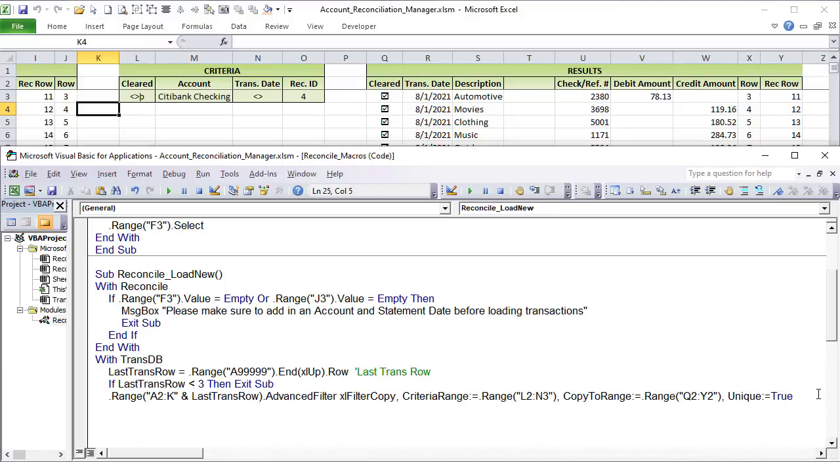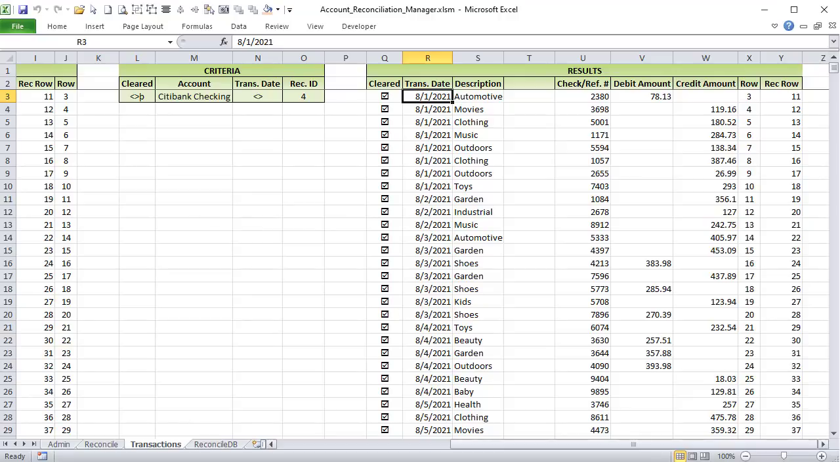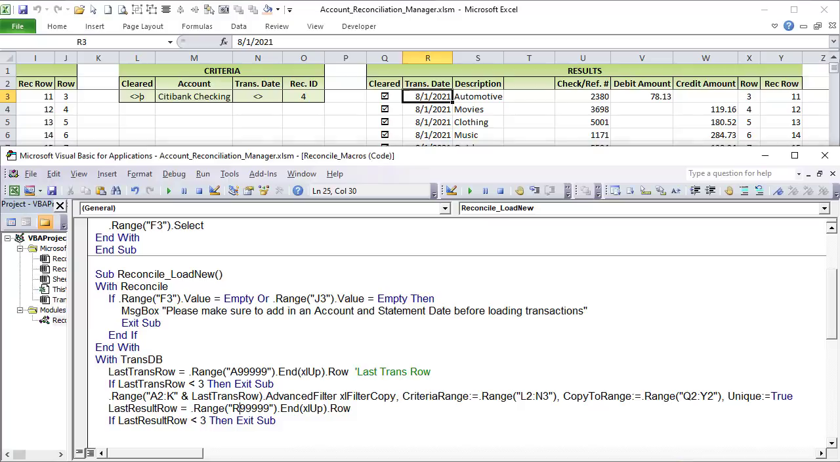But what about our results? Well, we determine the last row of the results. We're going to use column R to do that. Make sure that we have that. So let's do that. The last results row is basically equal to R, the transaction date, because that's required, very important. So we're going to use R. That's going to get us our last result row. We need to make sure that we have results. So the next line of code, which I automated: if the last result row is less than 3, then exit the sub. Check last result row.